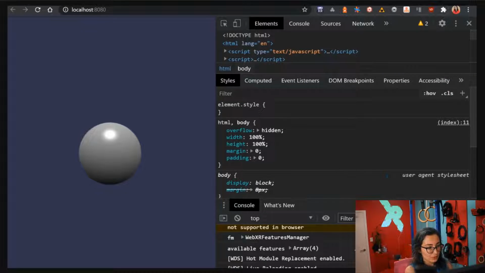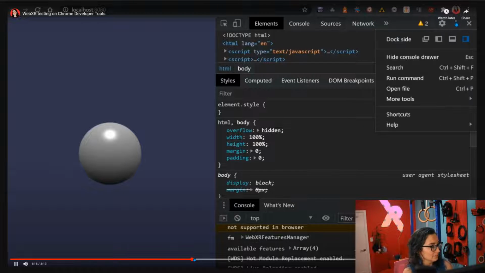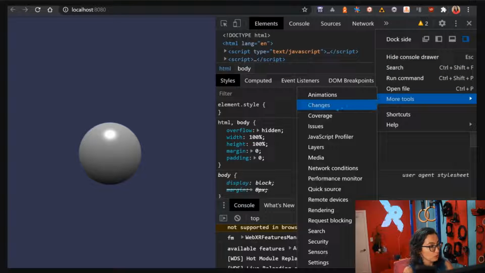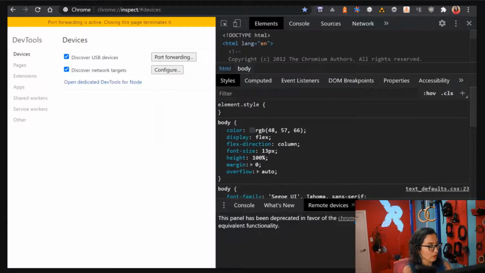As you can see, there's a new tab for remote devices with the same functionality that we had in the Chrome developer tools. Here we can do some port forwarding, and we can connect our device and inspect our application running on our mobile device. I have the Pixel 4 developer mode turned on. When I connect it to my computer, then I can see it's listed as a device.